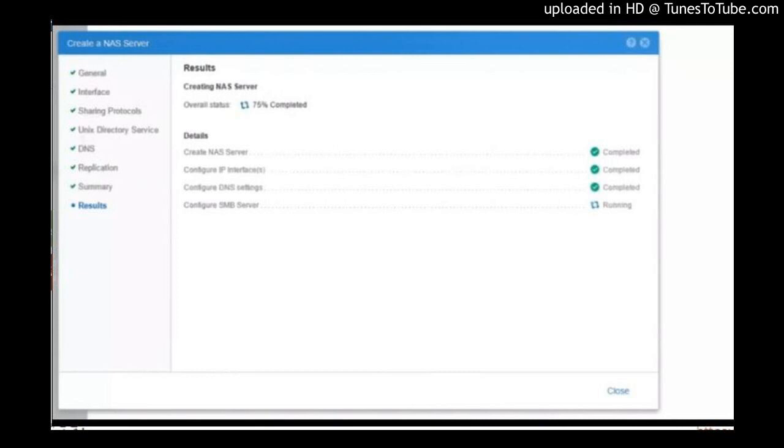Click Next. We can then review the selections that were made for building the pool and go back if any changes should be done, or click Finish to start building the pool. The results page displays the status of the operation. Close the window.